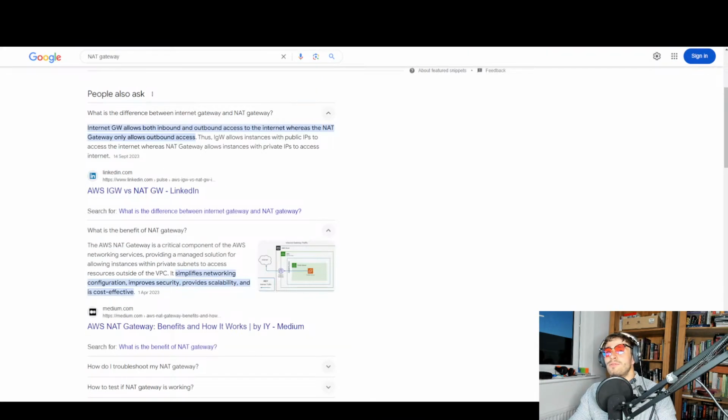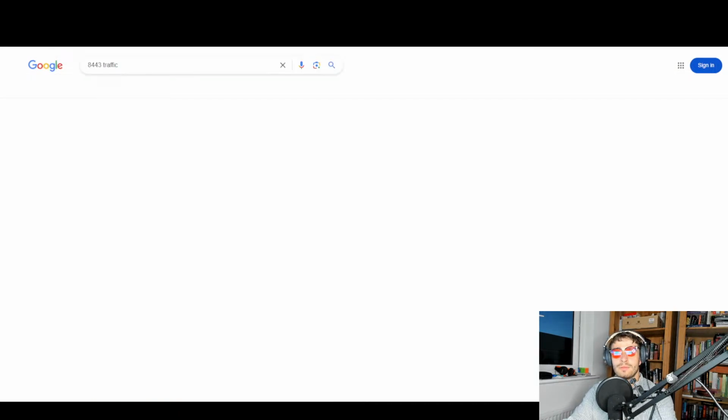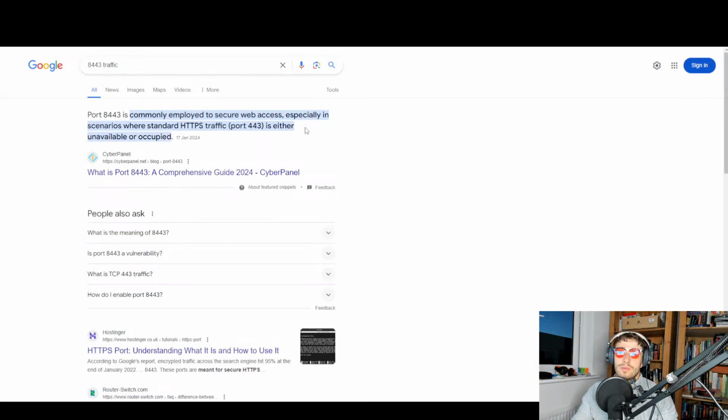What is 8443 traffic? To secure web access, especially in scenarios where standard ports are unavailable or occupied. Interesting.